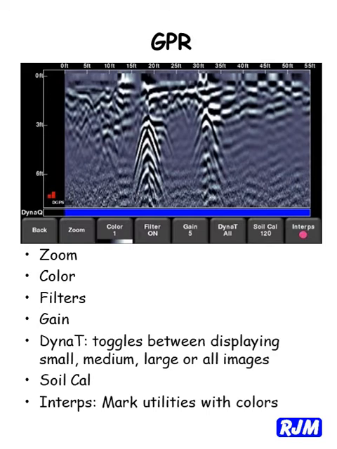The gain has 9 different levels that bring the display up with more intensity or less. Typically, gain level 3 works the best. There's also a setting to show small, medium, large, or all images. You can calibrate for different soil conductivity by matching the shape on the line with the shape on the image.